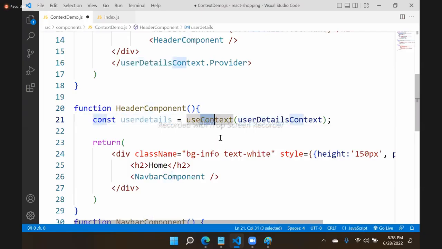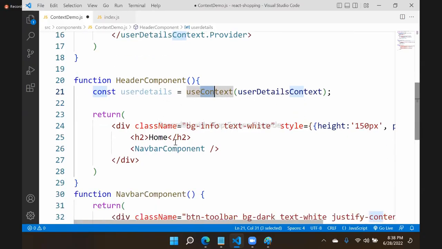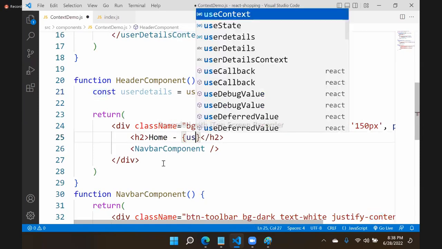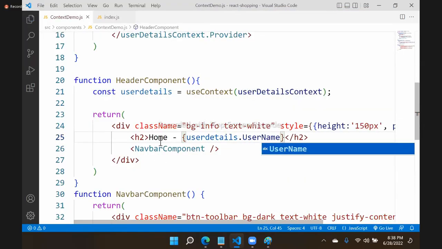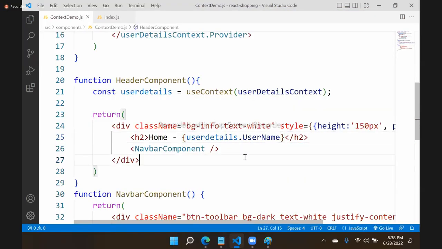You cannot access its state here. The state is only for that component. You can access its context by using useContext, and this you can display at the home also. I am displaying userDetails dot which one? username. We are accessing that.